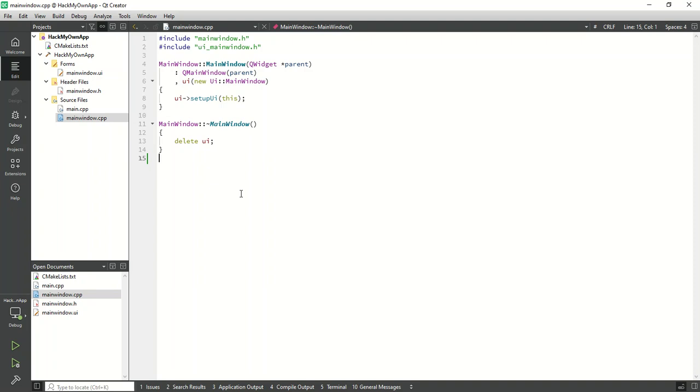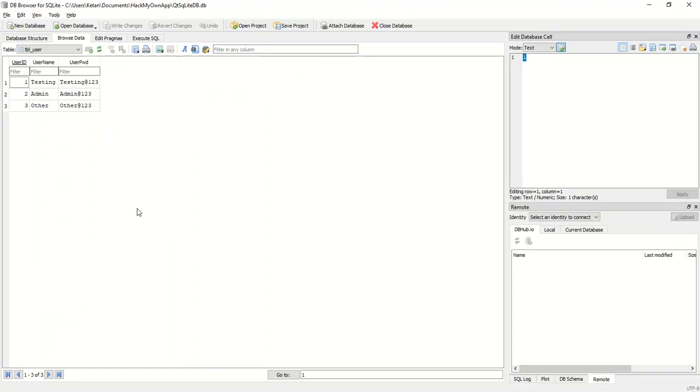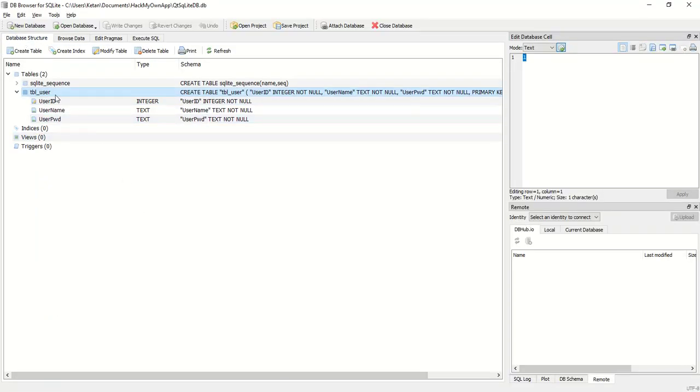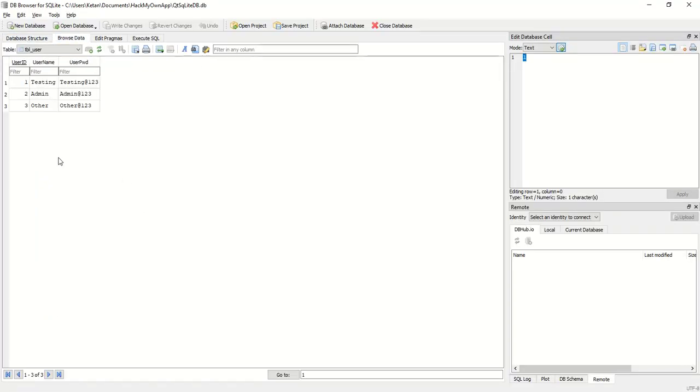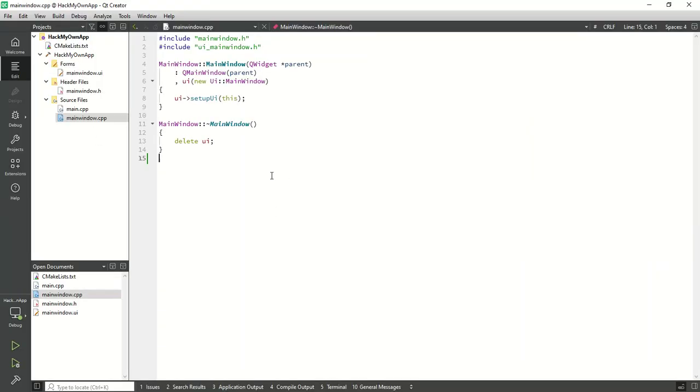Today I am going to hack my own application. Yes, I will hack my own application. So I will create a simple login application, and you can see I created a database. Here I add a table, user, and these are the three users which I created, and I will use that user authentication to log in to our application. Okay, so I will hack my application using the SQL injection concept.